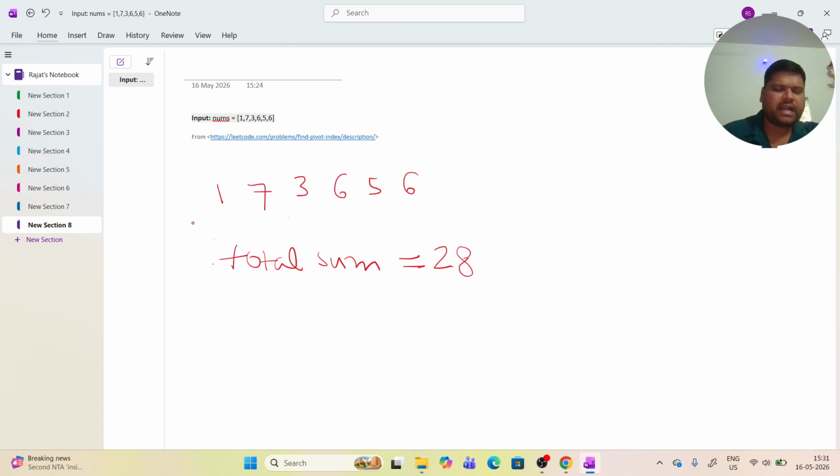And when we are starting the iteration from the left-hand side, we will have one variable as left. Left equals 0 initially. Then we will keep on adding the elements, like after the iteration at the 0th index, we will add that element at that iteration. Then left will be incremented by 1.